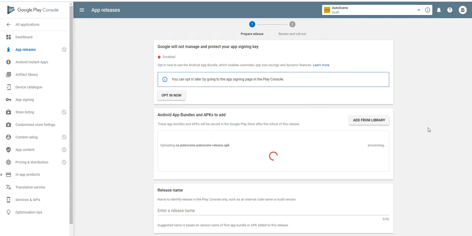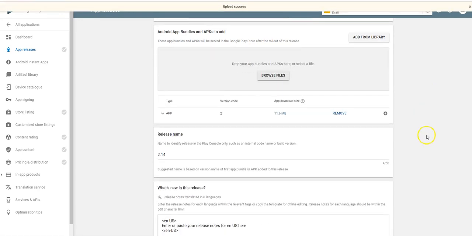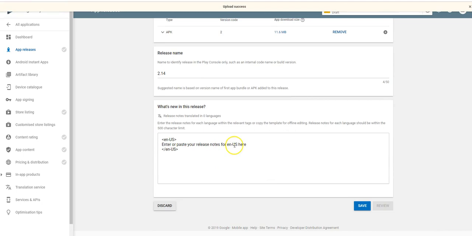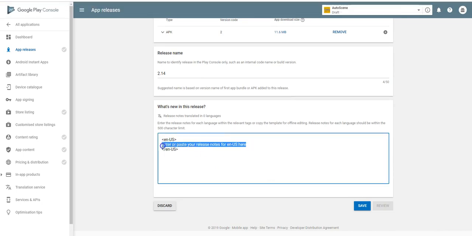It's processing now and done. Down here, this is what's new in this release. This is when you're updating your app. So if it's a new release, you could say bug fixes, new UI, whatever you want to say. I'm just going to put, what else? It's mobile.